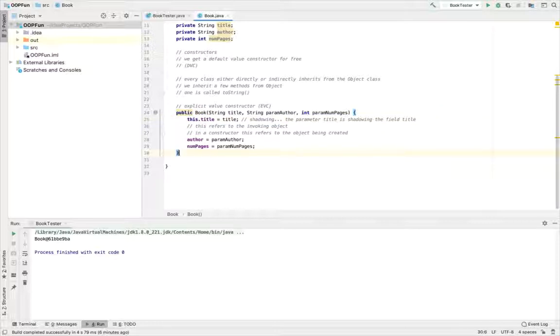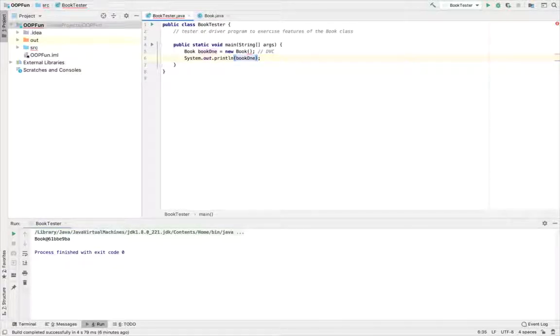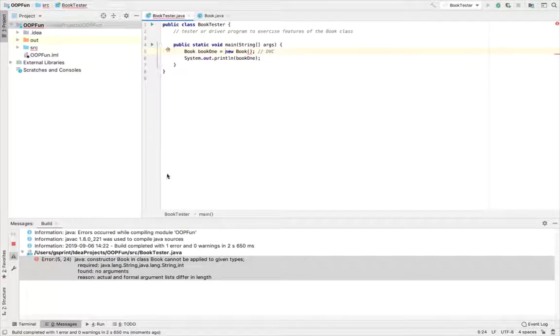All right, this is great. I'm going to save this. I'm going to head back over to BookTester, and we're actually going to find that we've broken our code. If I try and run this now, I'm actually going to get an error. Okay, so it says Java constructor book in class book cannot be applied to the given types. So it's saying I need a string and an int, but I'm getting nothing.